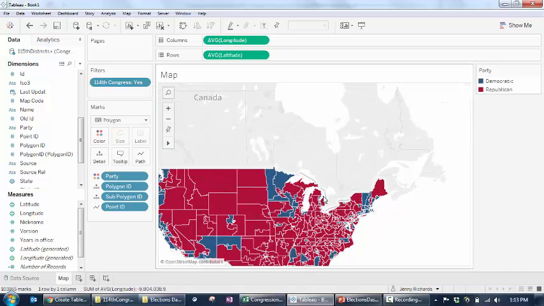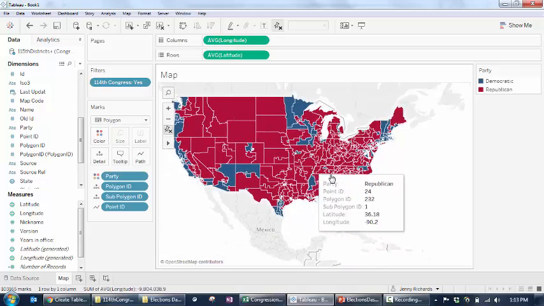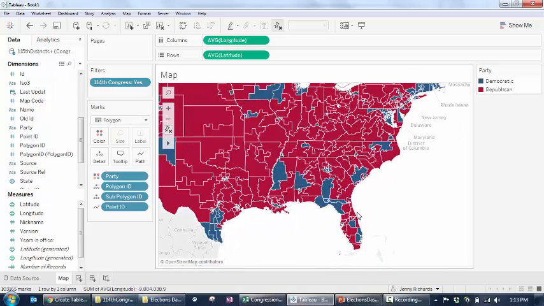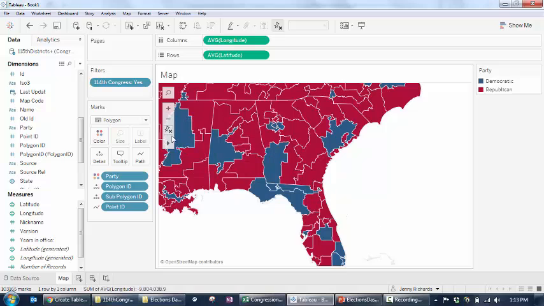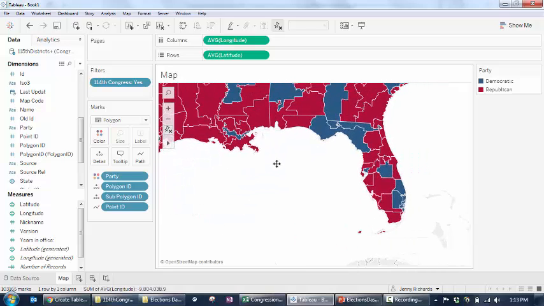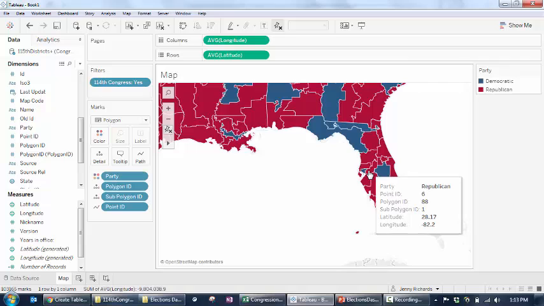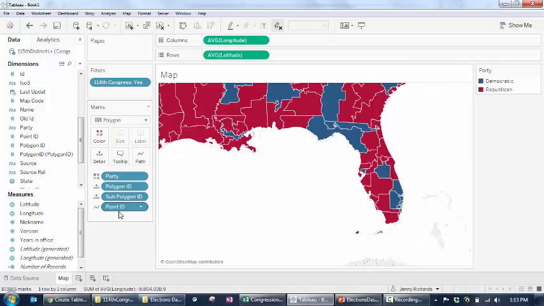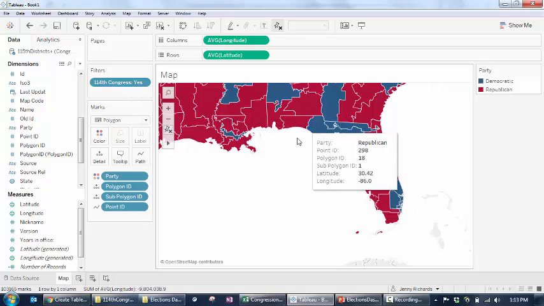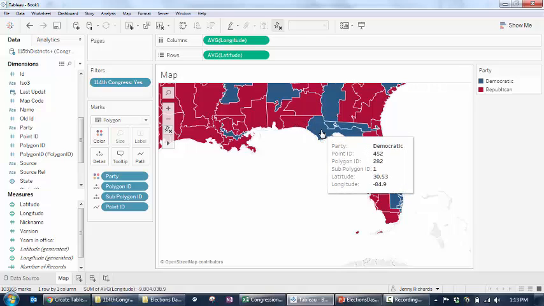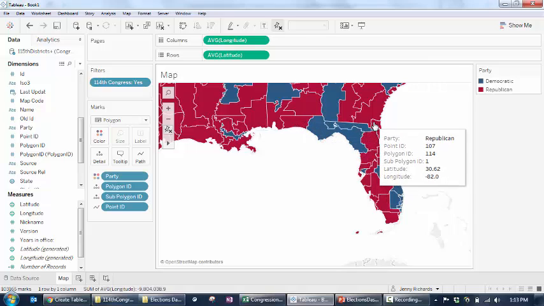If I zoom in really tight, I'm going to move this around a little bit. You can see all of the individual districts in Florida, including the one that we talked about just a minute ago, which was District 5, this right here. Okay? So that is now showing you each district by the party color of the incumbent in that district. Any questions so far?